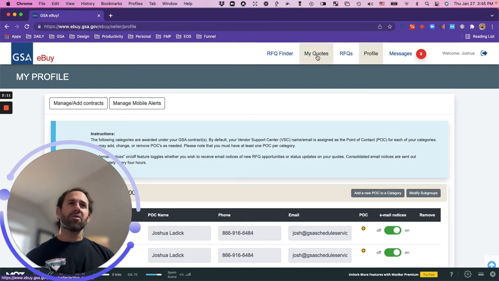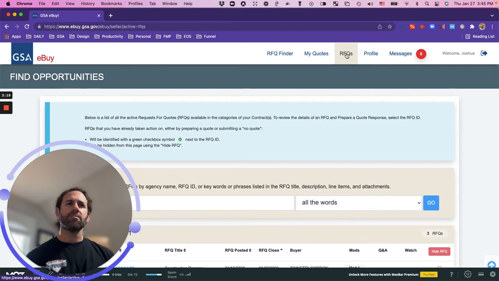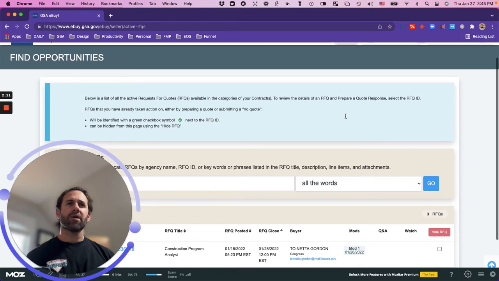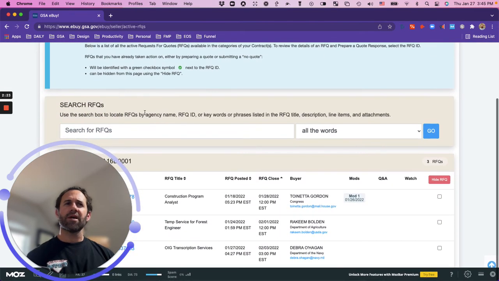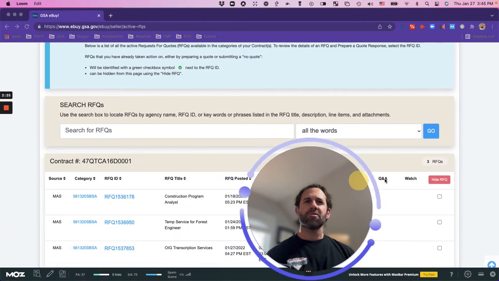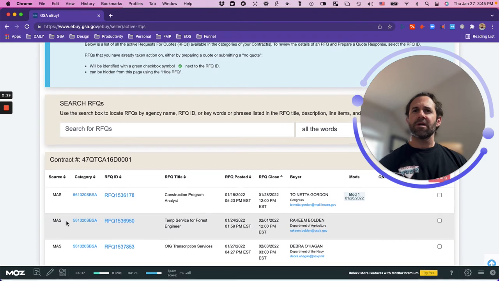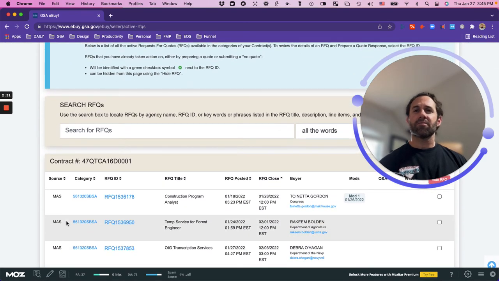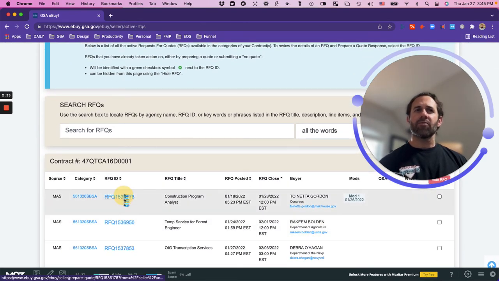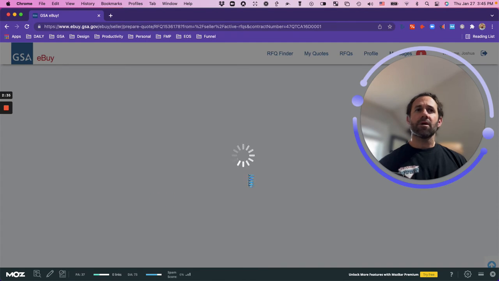The other three up here basically all do the same thing in different ways. RFQ, so let's click on this. There we go. This will take you to the area where you can view the different RFQs that are available to bid on. So if we click on one right here, it takes just a minute.